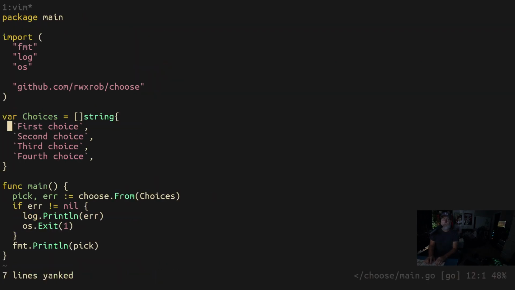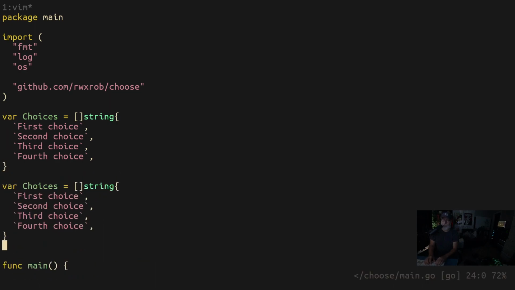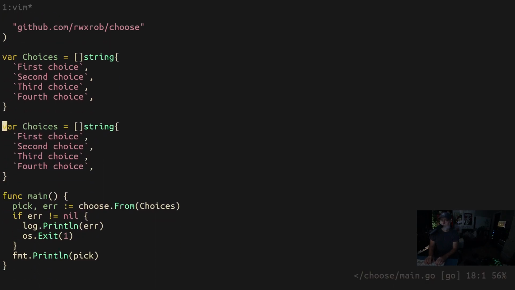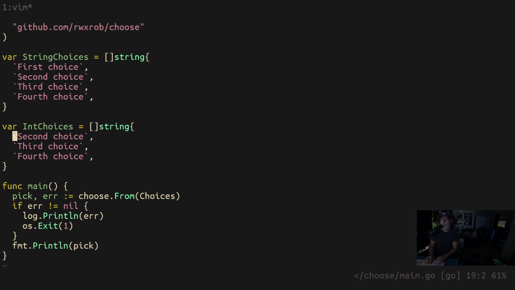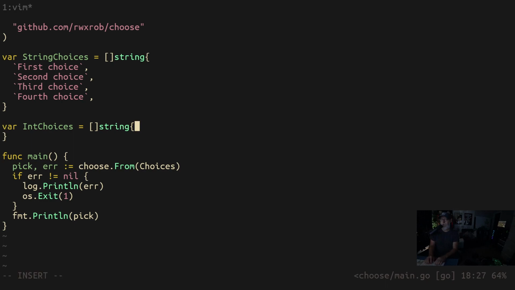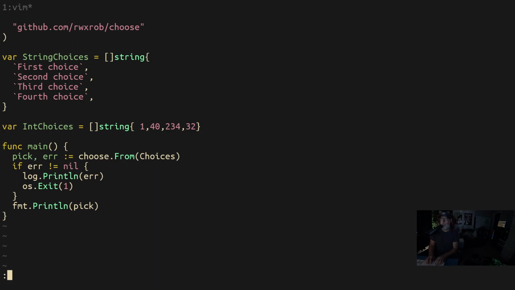Of course, I was a big generic skeptic for a long time. I was like, why do we need it? We don't need it. So we could say over here string choices, and here we could say int choices, right? And we could just say 1, 40, 234, 32 or something, right? Generic options parser, nice. No Rust stream, no.